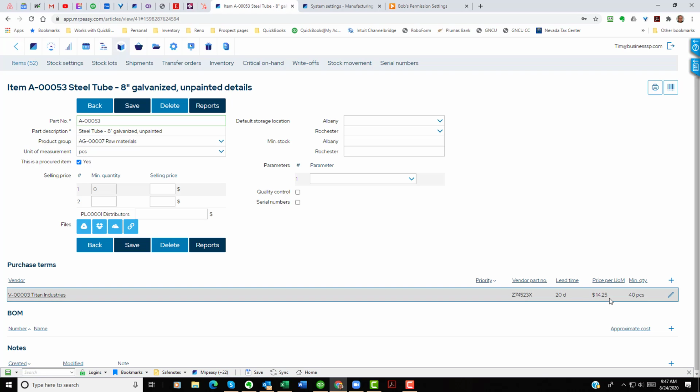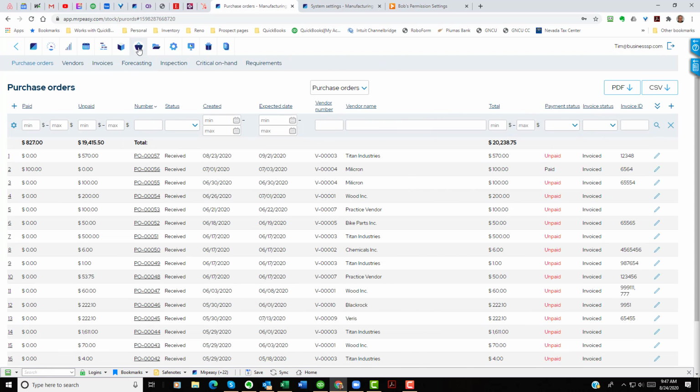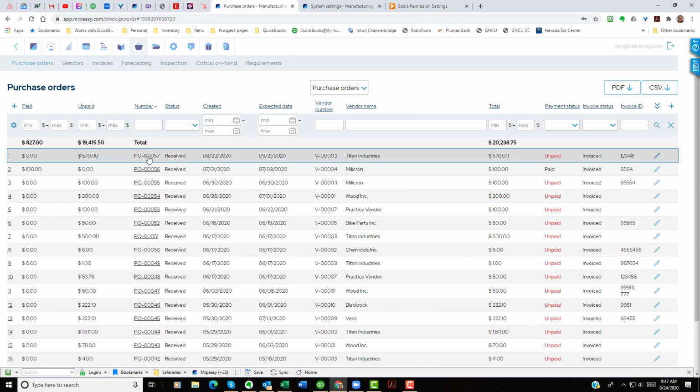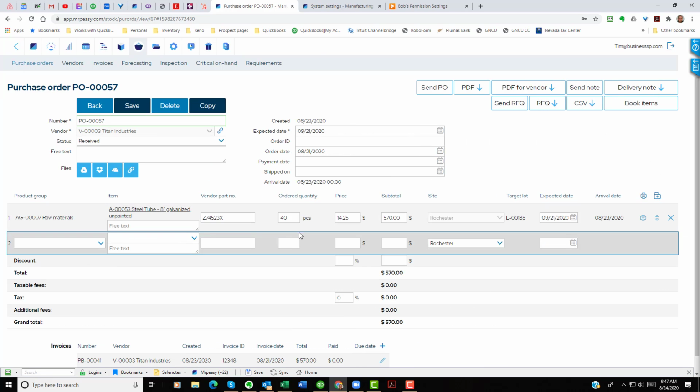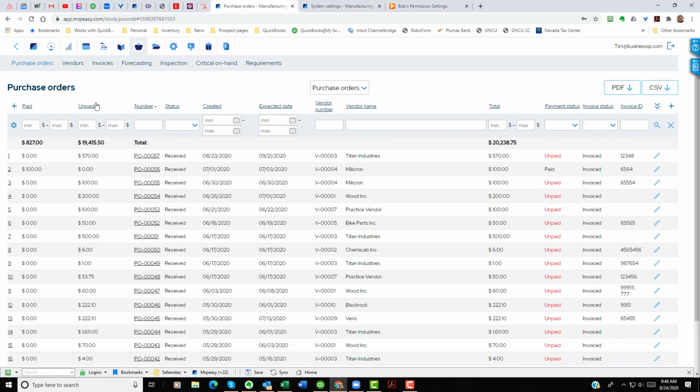We've created our base cost here. And what I've done is gone ahead and created a purchase order so that we get some of these in. So our raw material, we now have 40 in, and we have a cost to that. So those are in our inventory.